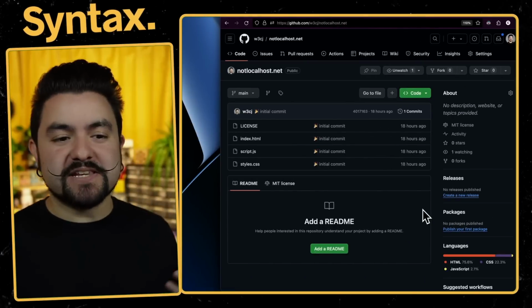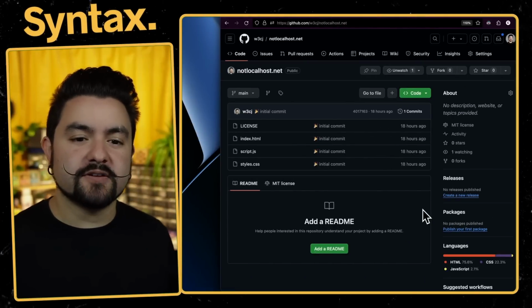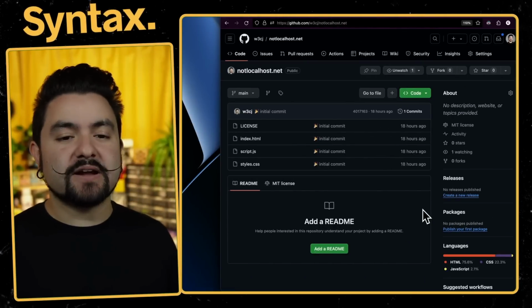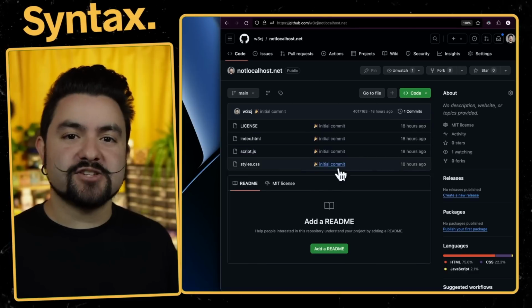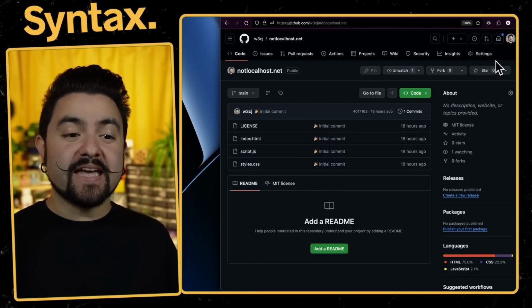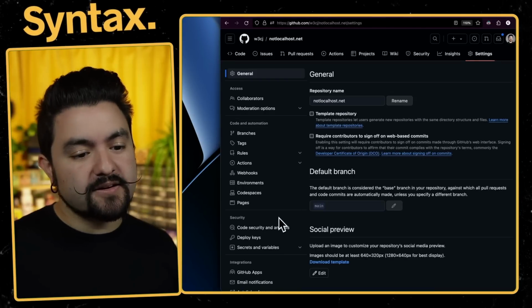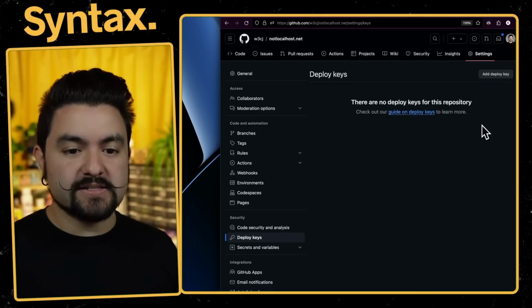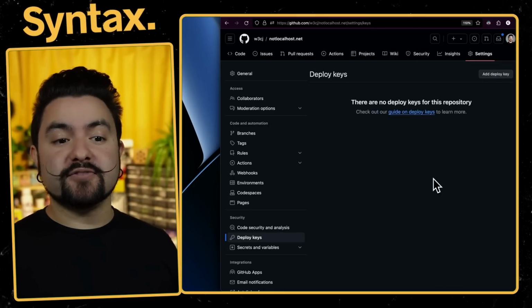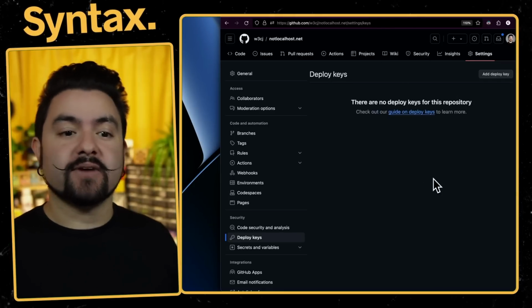Next, I'll show you how to set things up if you have code inside of a private repo. So in order to read from a private repo, you need to at least have an SSH key that has read access to the repo. And specifically for GitHub, you can do that with deploy keys. So if you go into the settings tab here, and then scroll down to deploy keys, you can add keys here and give them read-only access or read and write access.